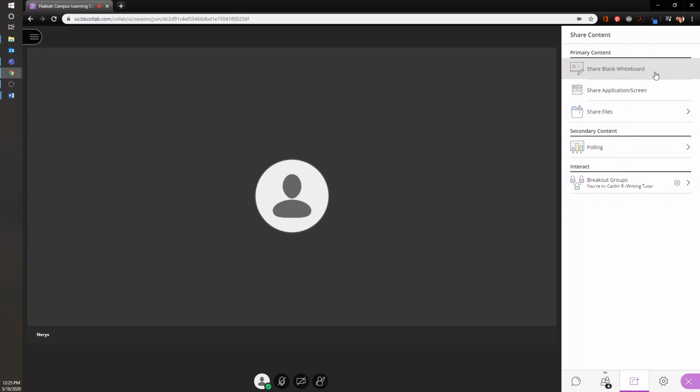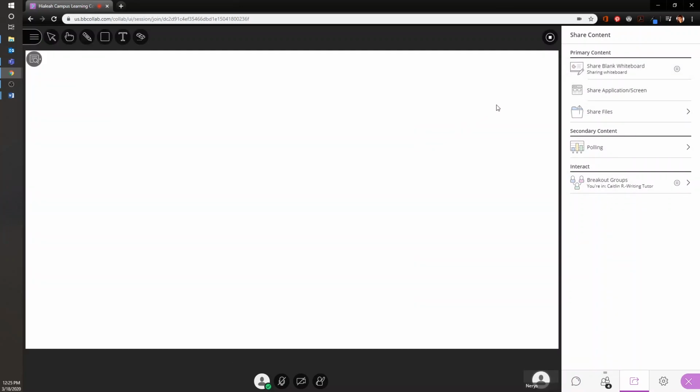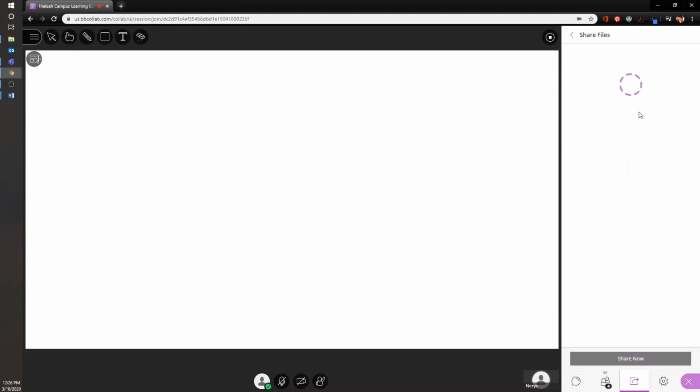I can share a blank whiteboard, which puts a whiteboard on the main screen. I can share application, which we'll talk about in a little bit, or I can share files by adding files and uploading them. Just so you can see from the Share File site, students can only upload an image, a PowerPoint, or a PDF file. This means students cannot upload Word docs or Excel files. Please make sure you inform them if they're having a hard time that they can save their file as a PDF file in the Save menu of Microsoft.